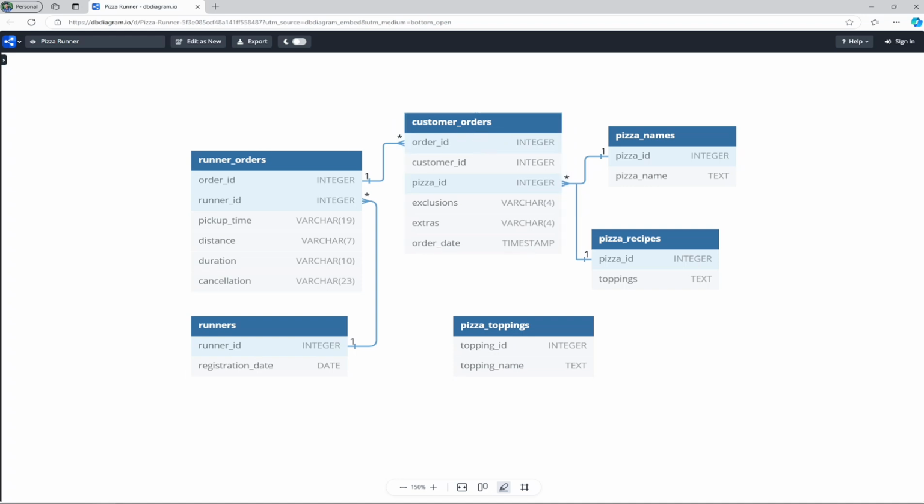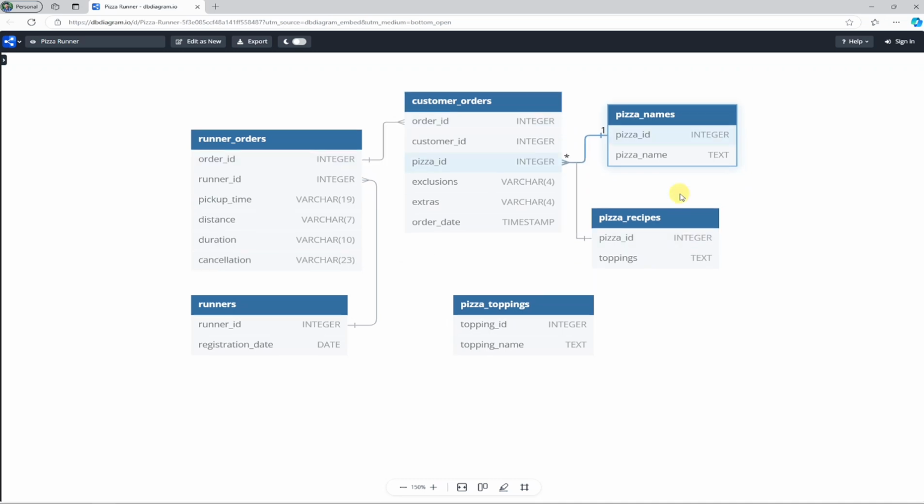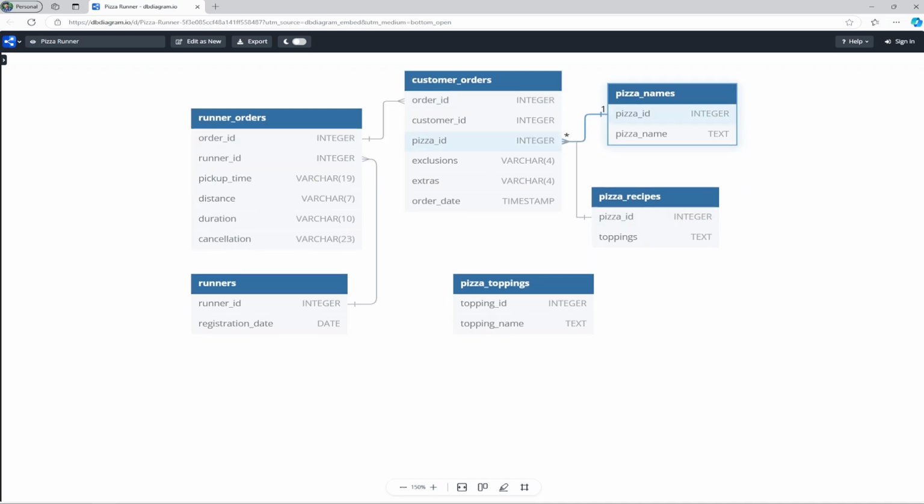Here you can see the entity relationship diagram. We need the pizza name, which is in this pizza name column. Then we need the customer ID for each individual customer, and we will count the orders as the count of order ID here. For this we need to join these two tables, the customer orders temporary table and the pizza names table. Okay, let me write it now.